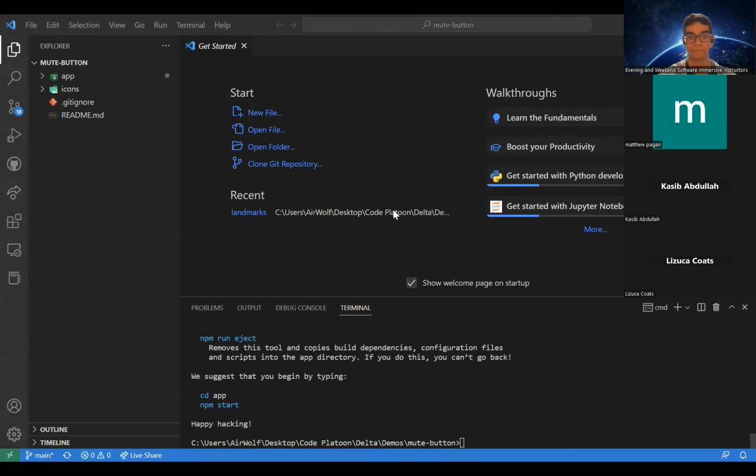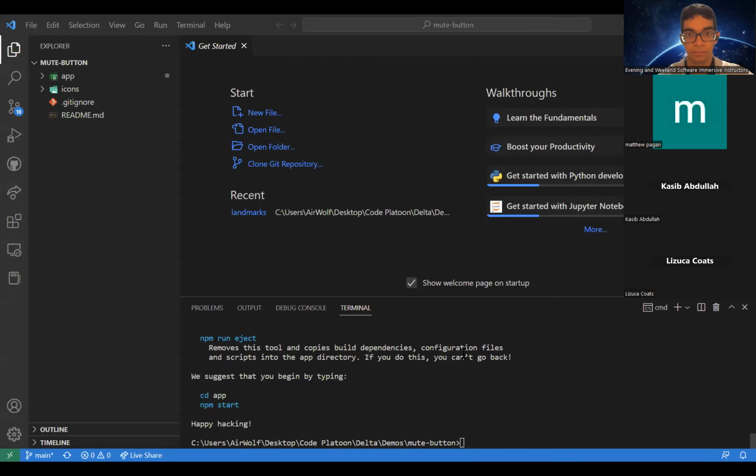So first off, has everybody cloned the repo that I popped in the chat to their local machines? I just did so. Okay, cool. I'll give everybody a couple more seconds. And in the meantime, I've just got my VS Code open. All right, screen sharing. Beautiful.